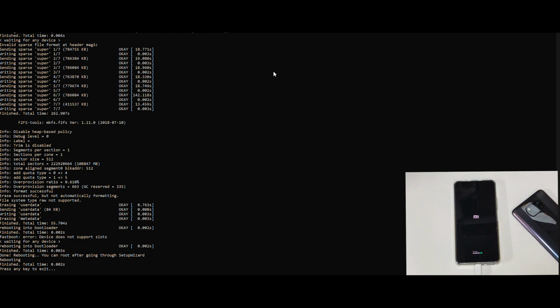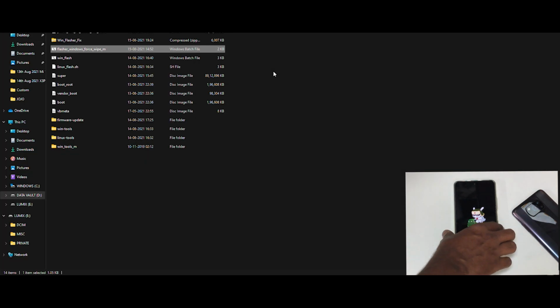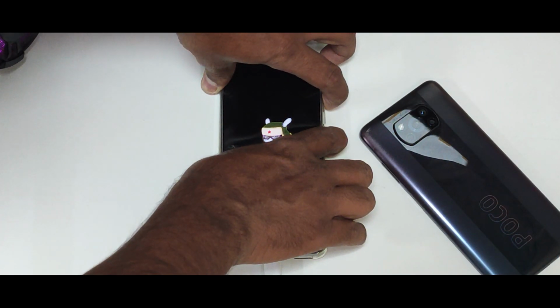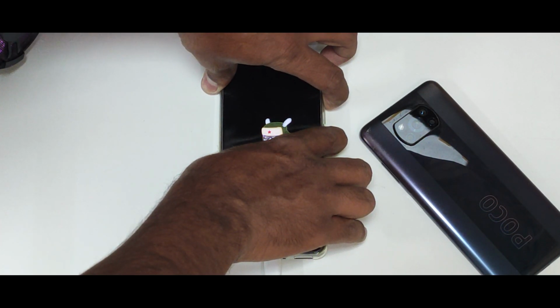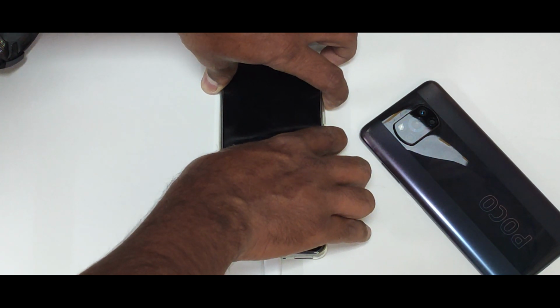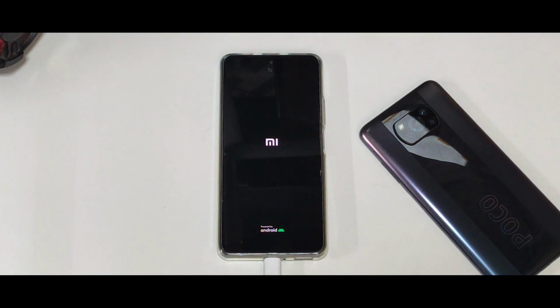Okay, now the moment you see, you can root after going through setup wizard, rebooting, finished, press any key to exit, right? So you can click any key over here to exit. Then you need to press and hold volume up and power to boot into TWRP. Now keep it pressed till the time you see the Poco or Mi logo, and then you will boot into TWRP. There you go, you can release it now.